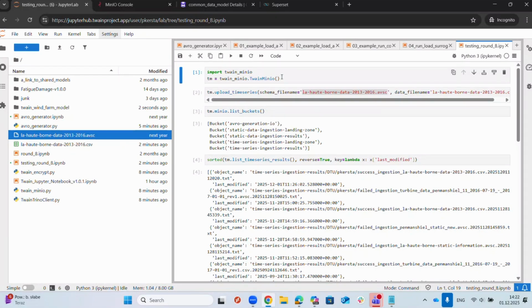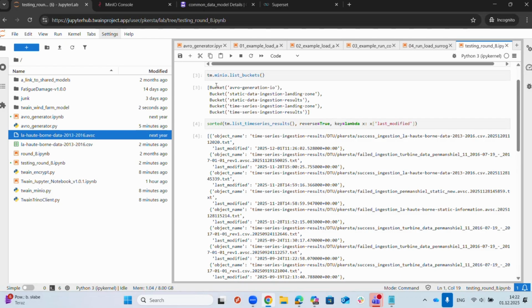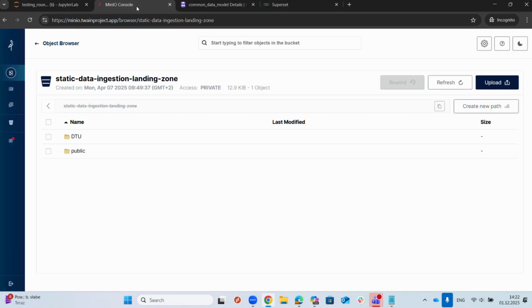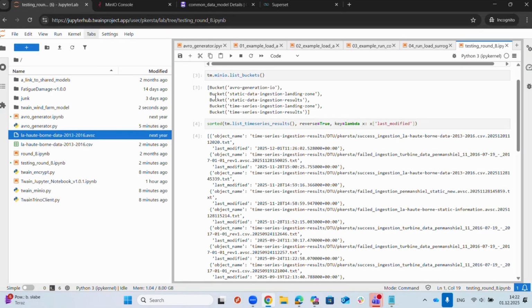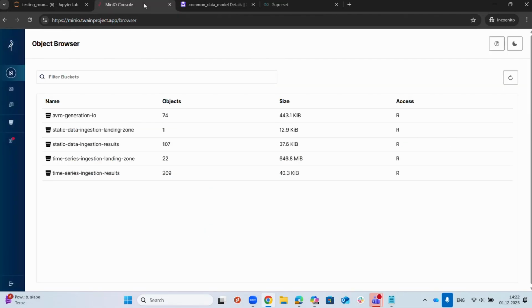So yeah, that's why in these notebooks we have a list of buckets, just showing you that you have access to exactly the same buckets as you would have in Minayo, starting from Avro generation to the bucket for static data, bucket for results for static data, and the same for time series or SCADA. So I think we can check here and then confirm in Jupyter.